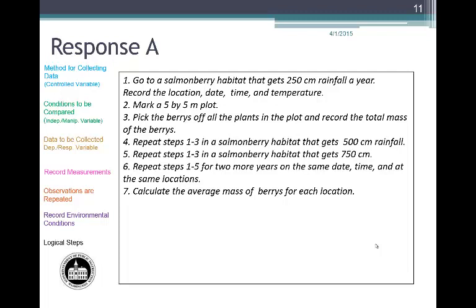As I talk about how the responses are scored, the attributes will be listed on the left side, and I'll use the same colors to circle the part of the response which earns the attribute. The first thing a scorer looks for is the conditions to be compared attribute. If the response does not include the independent or manipulated variable from the new field study question given in the box, the response does not earn any attributes, so it makes sense to check for that first. Response A includes 3 conditions for the independent or manipulated variable. First, in Step 1, with 250 centimeters rainfall a year, then in Steps 4 and 5, with 500 centimeters and 750 centimeters.